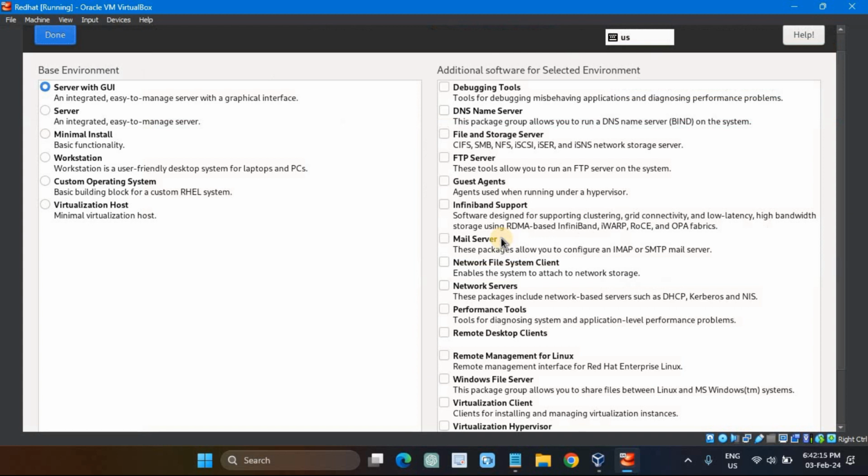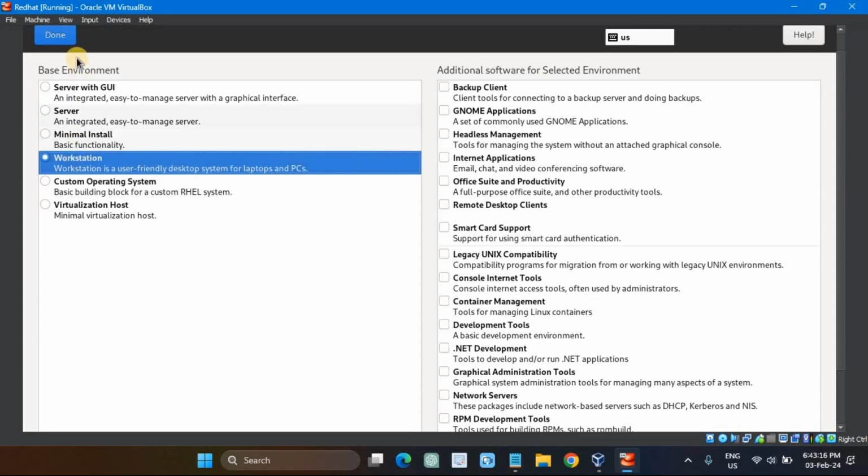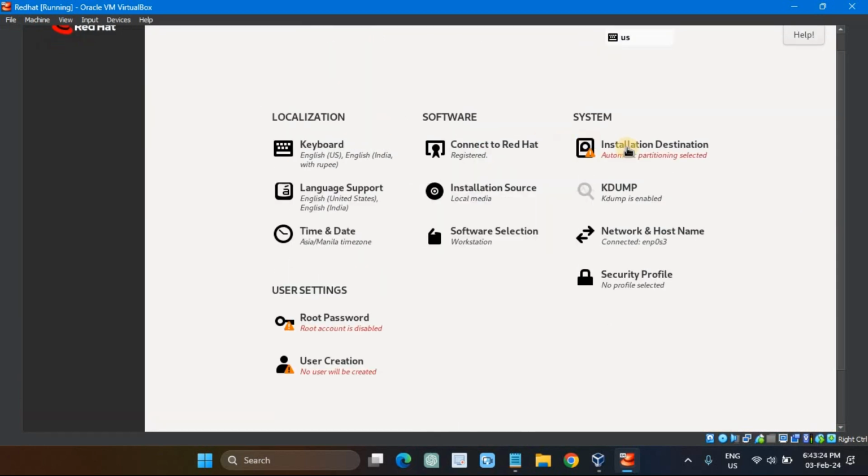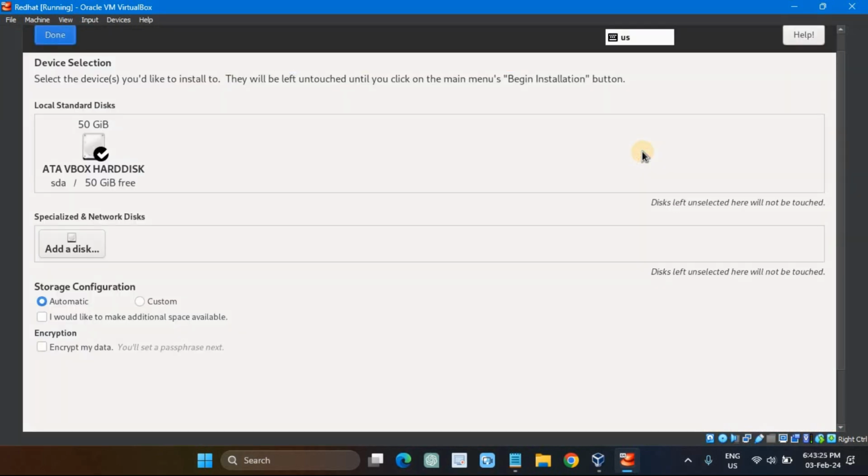The common installation types are Minimal Install, which is a minimal server without GUI for advanced Linux sysadmins; Workstation, which is for installation on laptops and PCs; and Server with GUI, which is a server installation with a graphical interface for administration. In the installation destination, select the Automatic option to automatically partition the hard drive. Otherwise, select the Custom option to manually create the partitions.